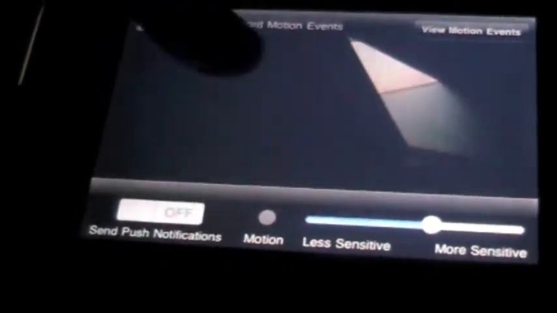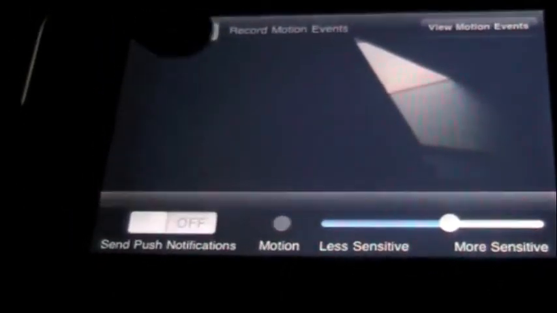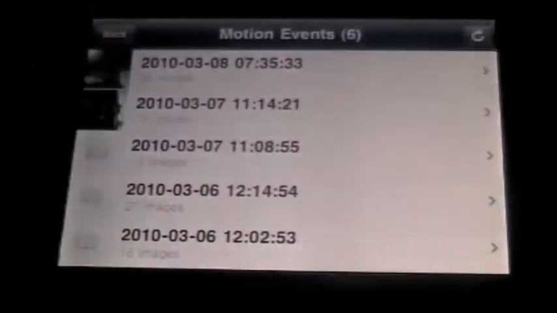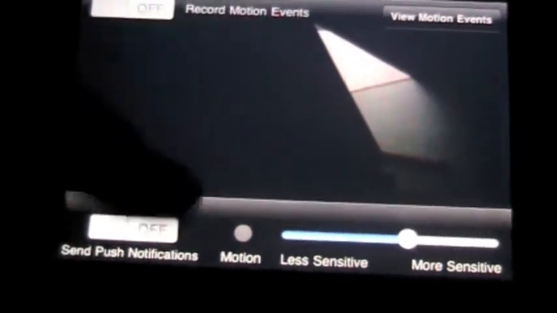It's currently showing there. See if I put my thumb in front. Anyway, if you have like critters or anything, you can hook this up with Mac or PC. So you can turn on motion events, push notification. You have your saved images back. Sensitivity and a little motion light.